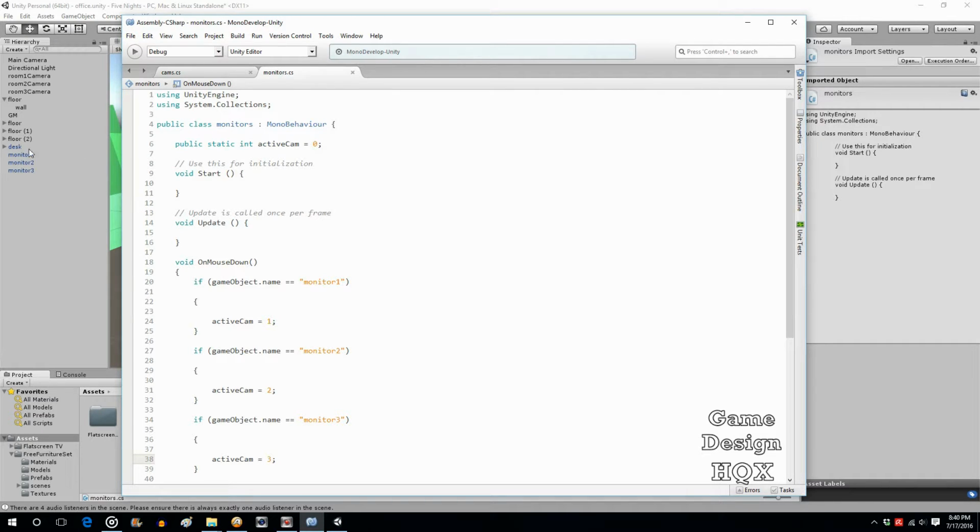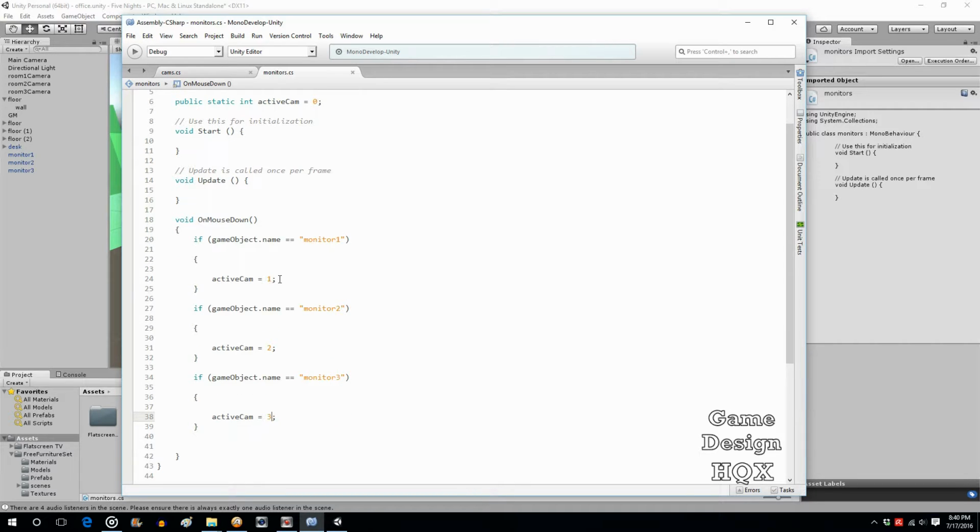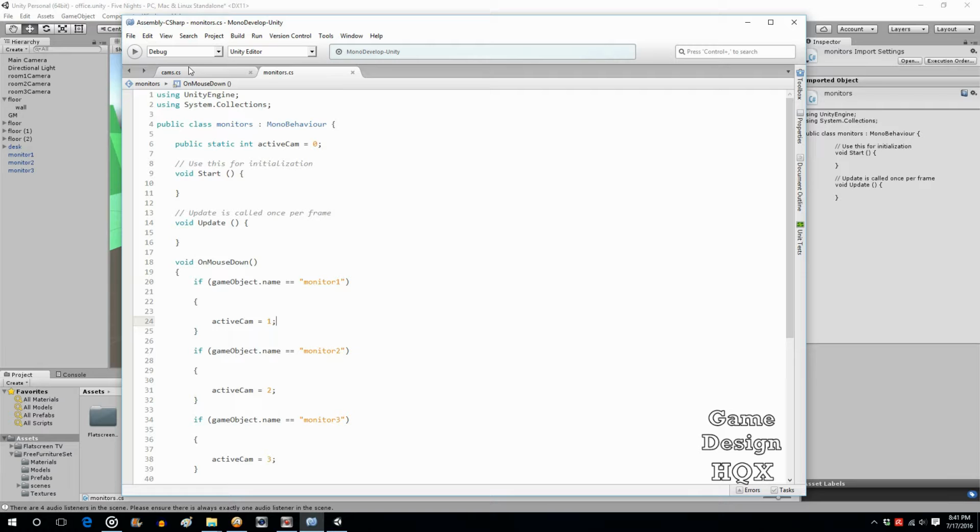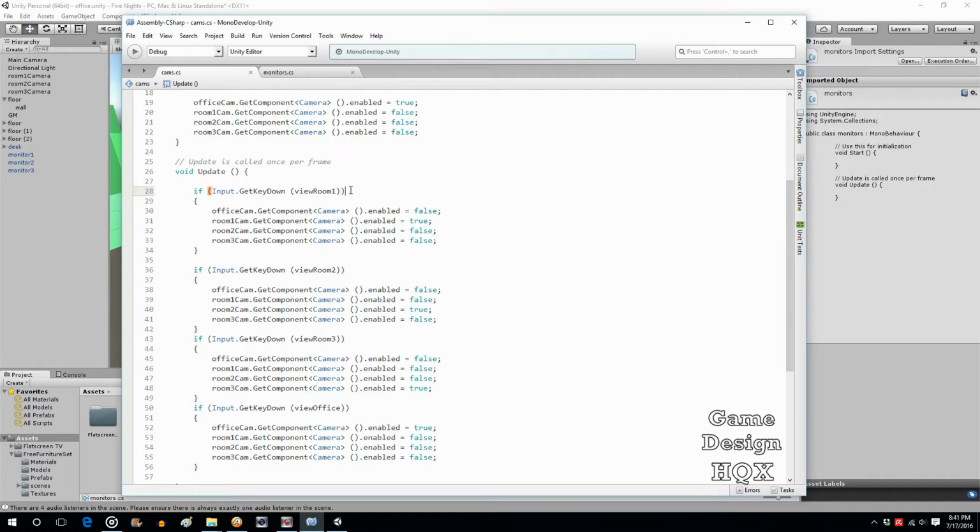So the script is attached to the monitors. You click on one of the monitors and the script says, okay, what's the name of the monitor you just clicked on? Change this variable to the corresponding value. And now, since it's a static variable, we can come over here to cams and we can modify these.